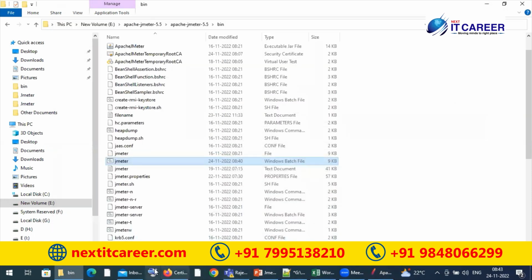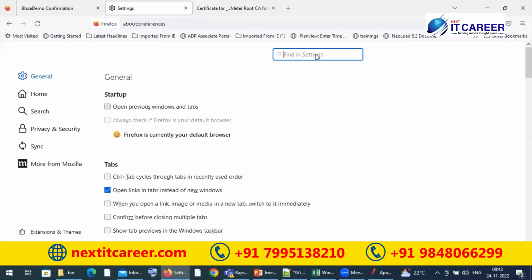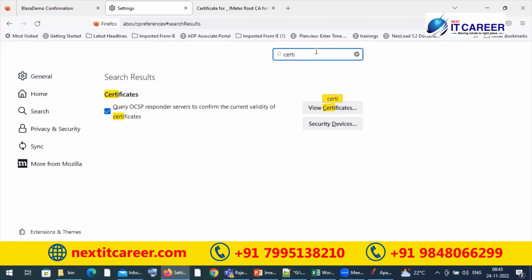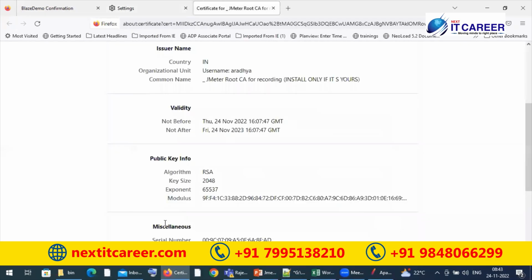I think I showed you as well. Can you show us? Yeah, see here. Go to settings, search for certificate, view certificate, and here you can see it. Okay, here you can see it got changed to 365 days.